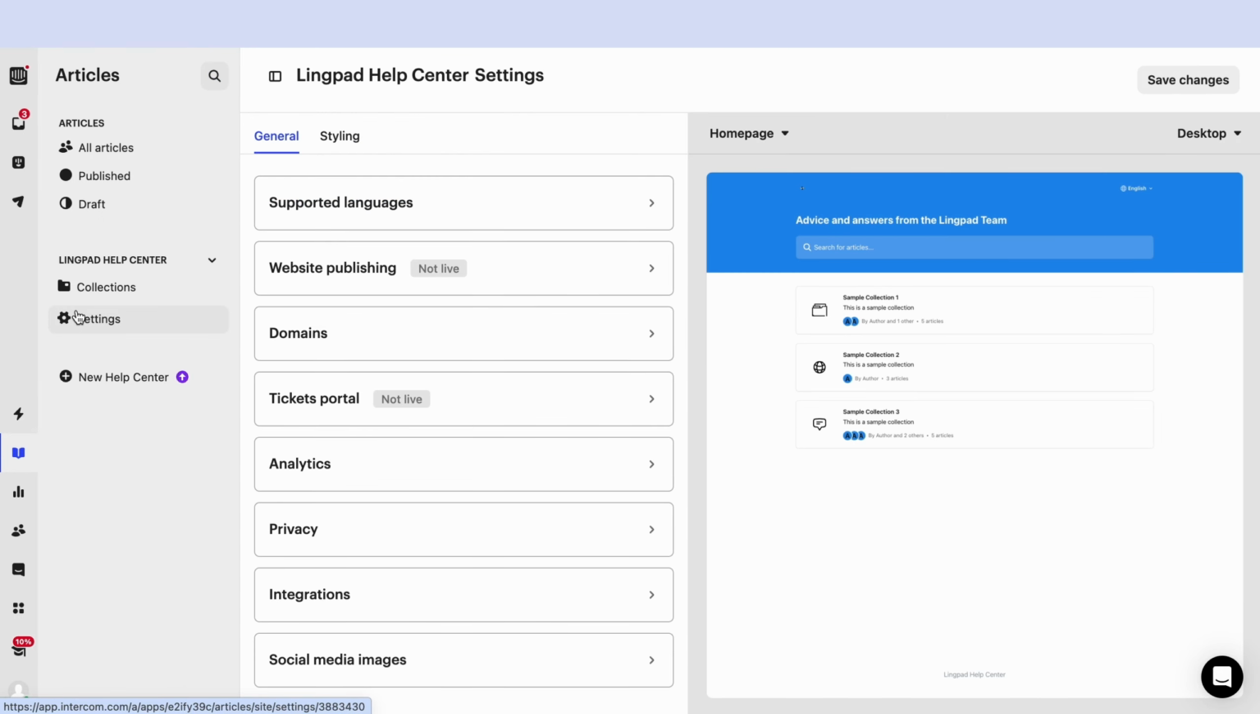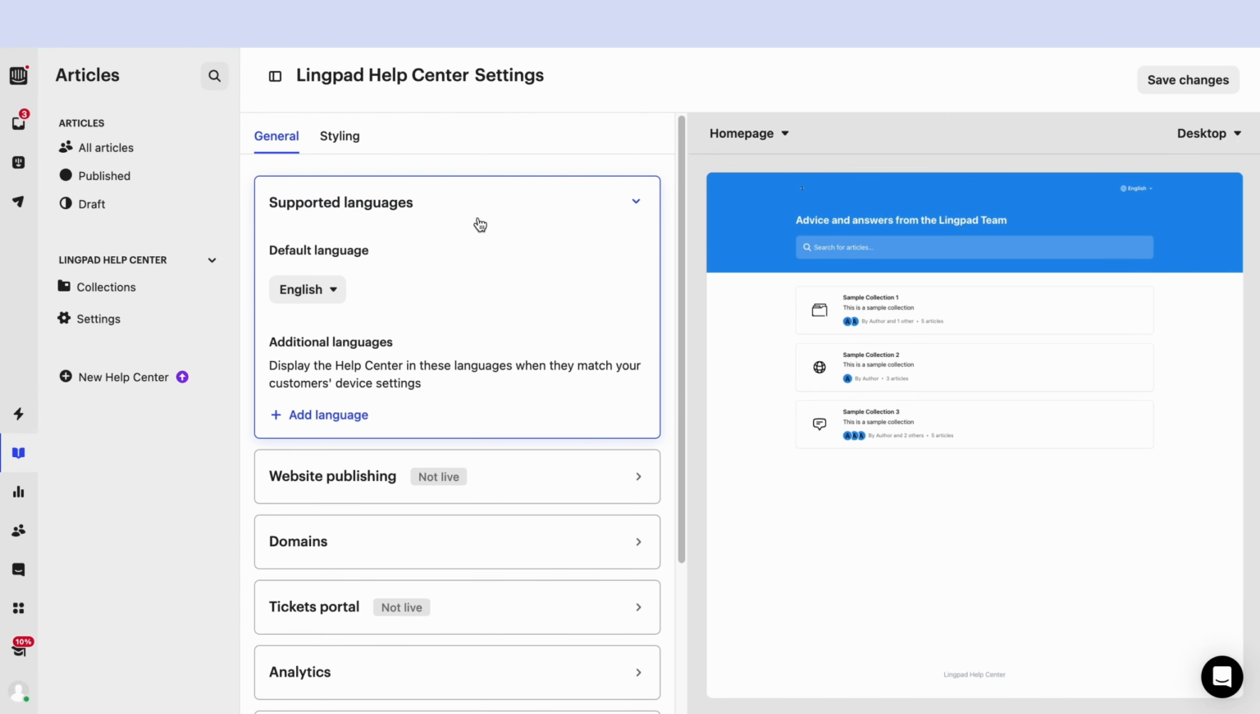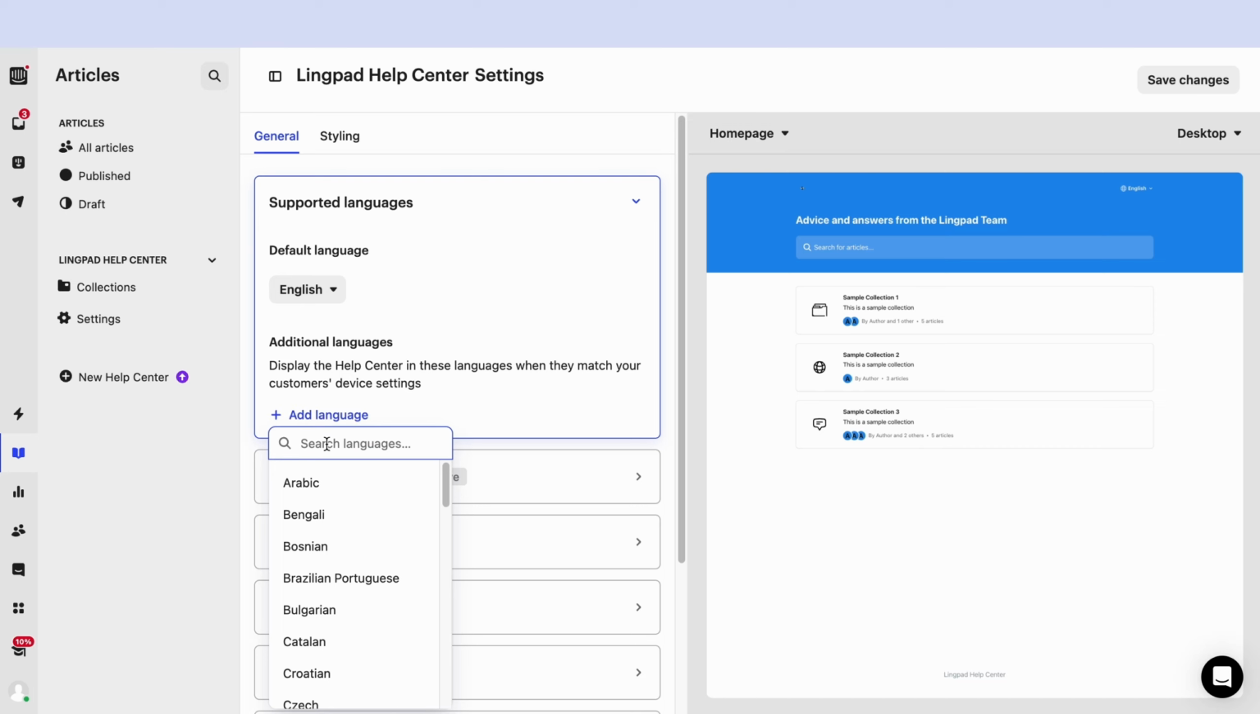Go to Settings tab and open the Supported Languages drop-down from the General heading. Do note, you should be the admin or user with admin access of the Intercom account to access these settings. Click on the Add Language button to open a list of languages you can add for content localization.